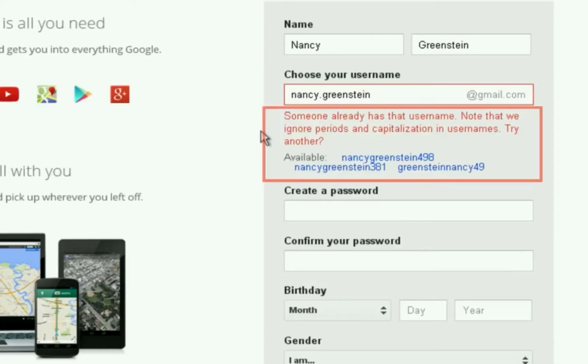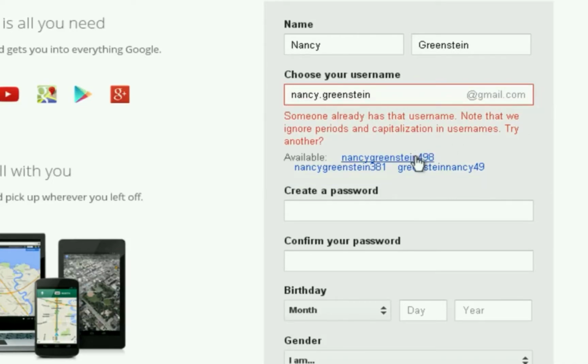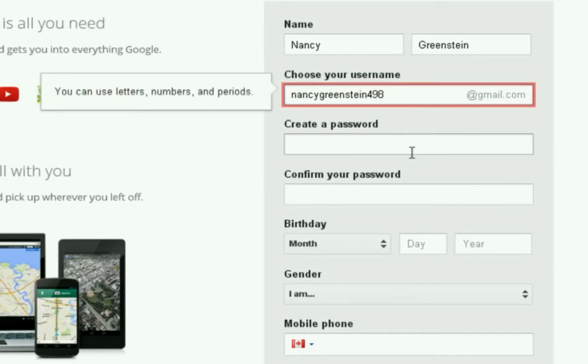If the name you've chosen is already being used, Gmail will tell you. Looks like somebody already has this username. The simplest way to change it is to add a few numbers at the end. Gmail will offer some suggestions below. I'm going to click this one. When you find a name that works, write it down so you won't forget.